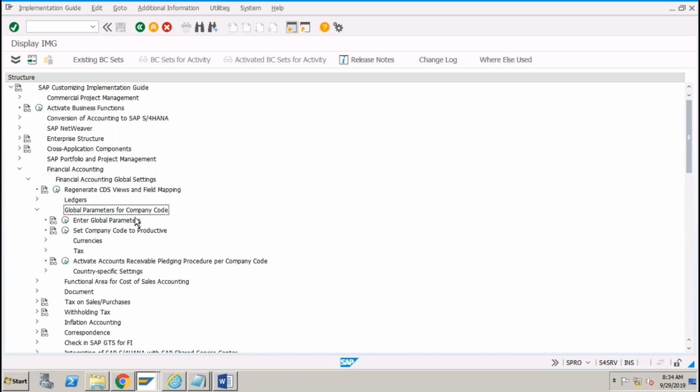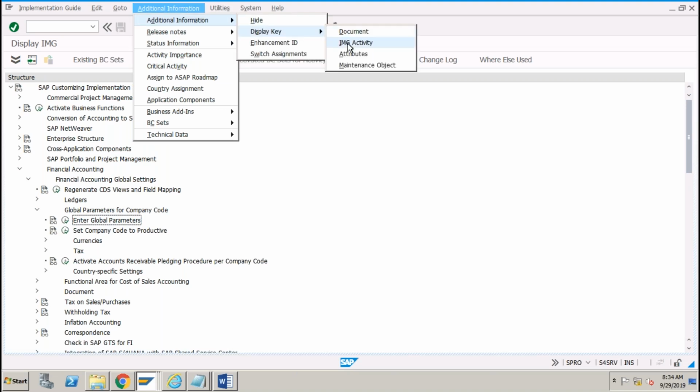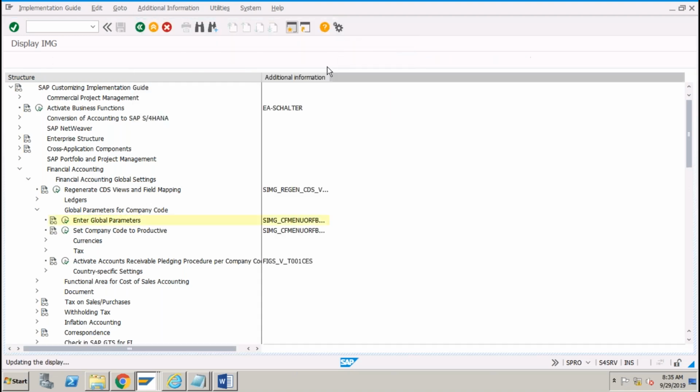If you remember, I told you how to check the T-code of a particular transaction. What I should do is go to Additional Information, again Additional Information, Display Key and IMG Activity. So this will give me the T-code, the last 4 characters. If you just concentrate, this is OBY6.